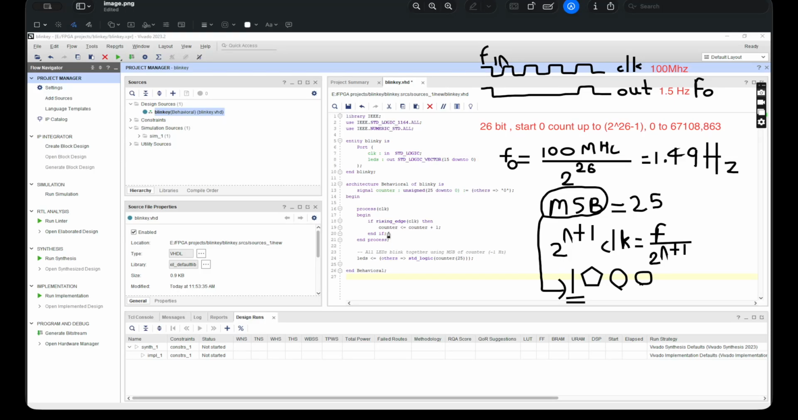Hello, in this video tutorial, we briefly talk about the clock and how the behavior level of code works. So in this code, we use the internal clock that came from the port.